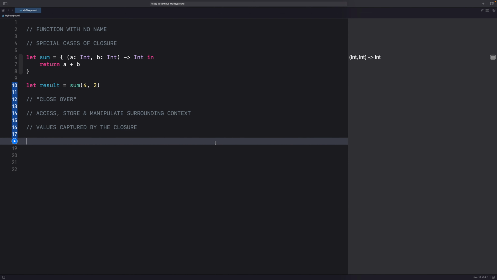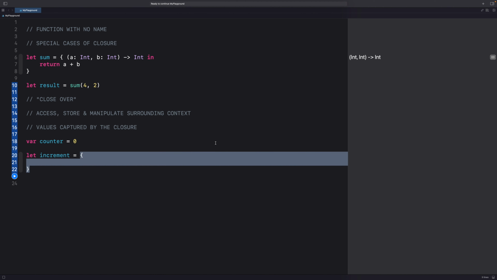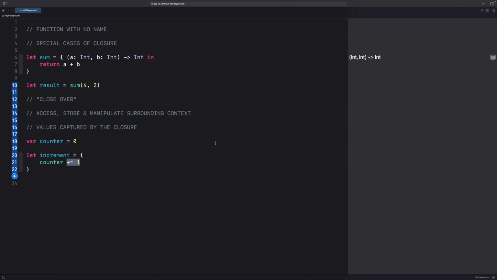Let's have a look at a simple increment closure that can access and update a counter value defined outside its own scope. Any changes are visible both inside and outside the closure. After the execution is done, the scope is not destroyed and the counter value is preserved.